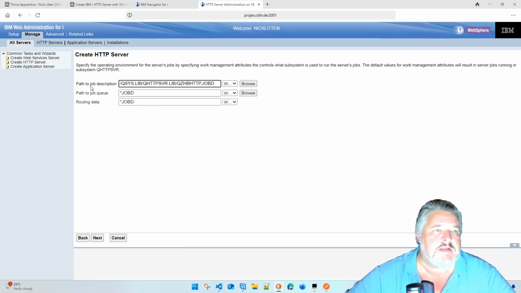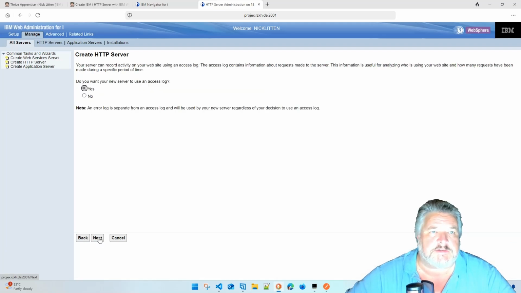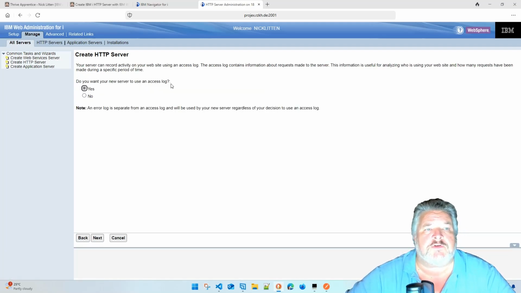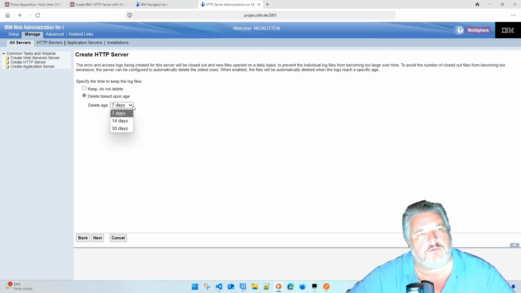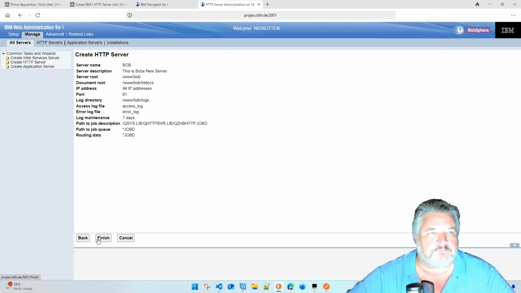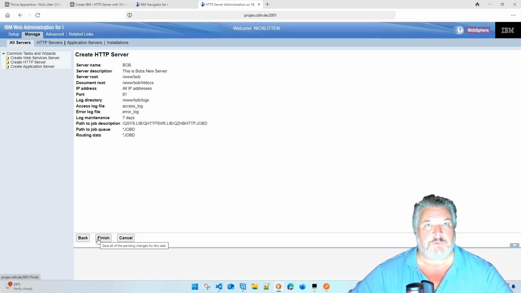The next page just says, right, some information about the server itself. What's the job D, the job Q, and the routing data that it's going to be using. We're just going to say next. Do you want your server to use an access log? When you first set one up, I'd recommend you say yes. We can change it to no later. And if you are logging, we'll let it automatically delete its own log 7 days, 14 days, 13 days from now. And that's it. That was easy peasy, right?